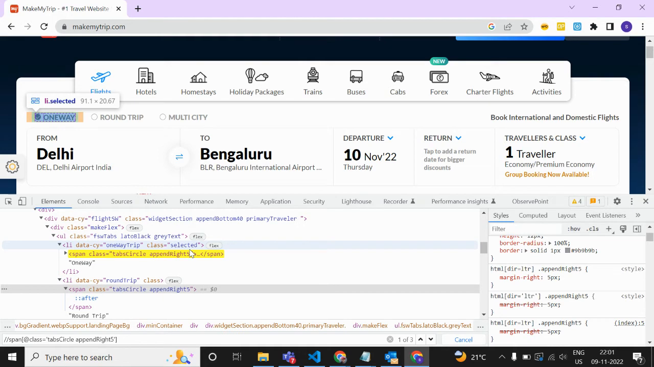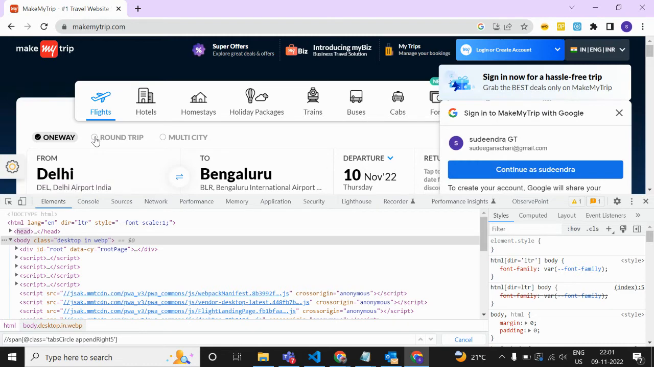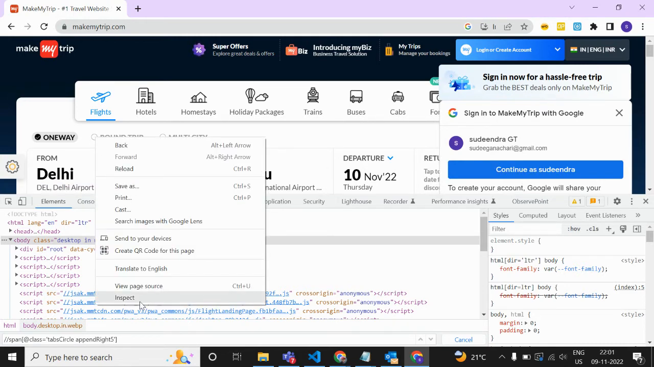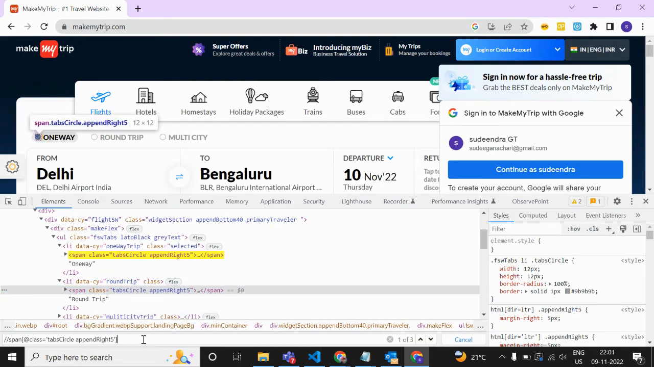So when you use such dynamic values to write your XPath, your test case may not run next time, because this value could change when you relaunch the application. Let me just reload it and inspect. In this case it has not changed, but there is no guarantee that it will always be the same.